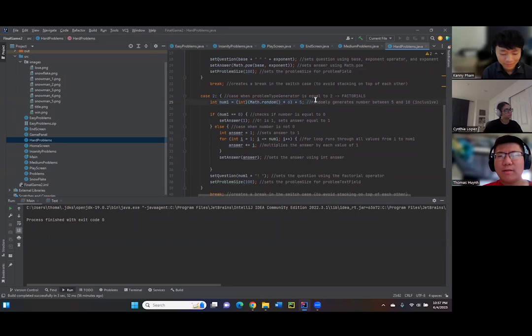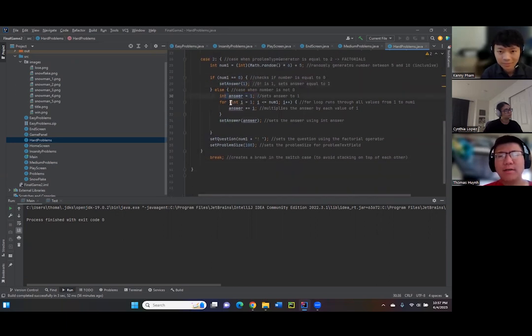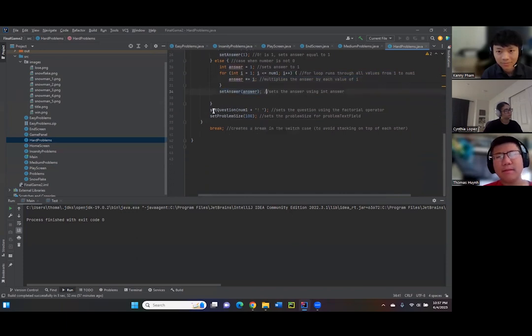This one will generate factorial problems. So it generates just one number. And if that number happens to be 0, 0 factorial is 1, so the answer will be 1. Other than that, it'll set the answer to 1 and iterate all the way up to the number. It'll just keep on multiplying each number, which essentially is what a factorial does. And it'll set that as the answer. And so the question will state the number and this exclamation mark, that just means the factorial. And it'll set the problem size.